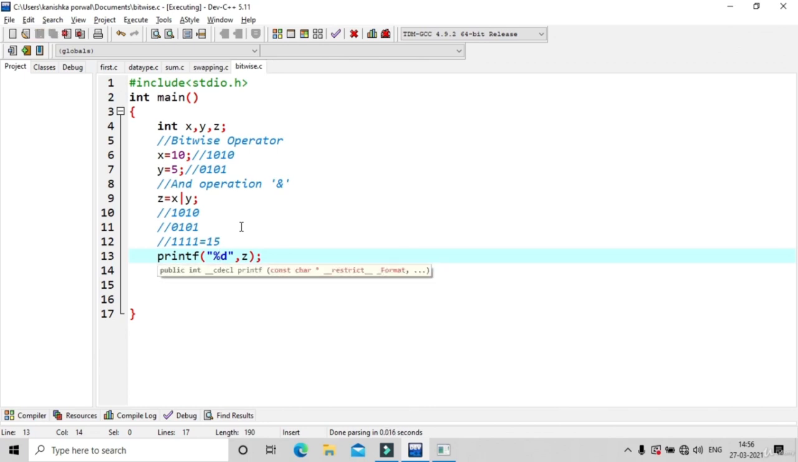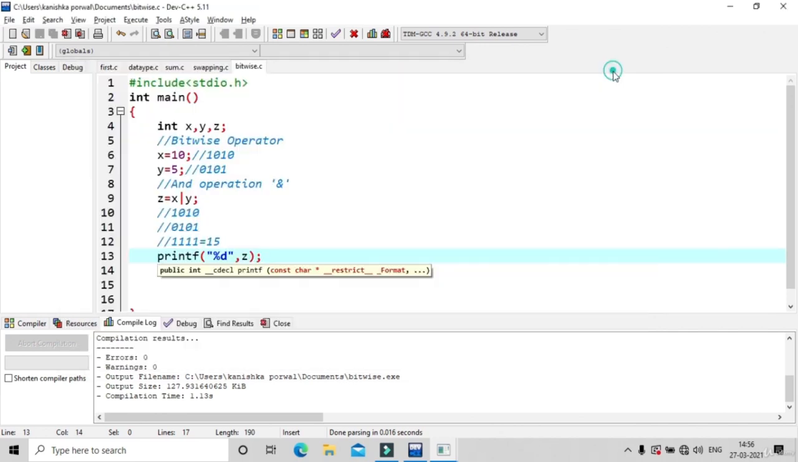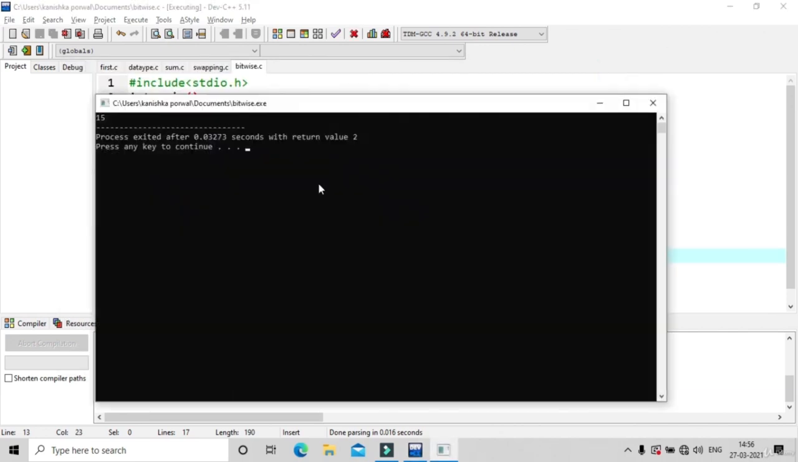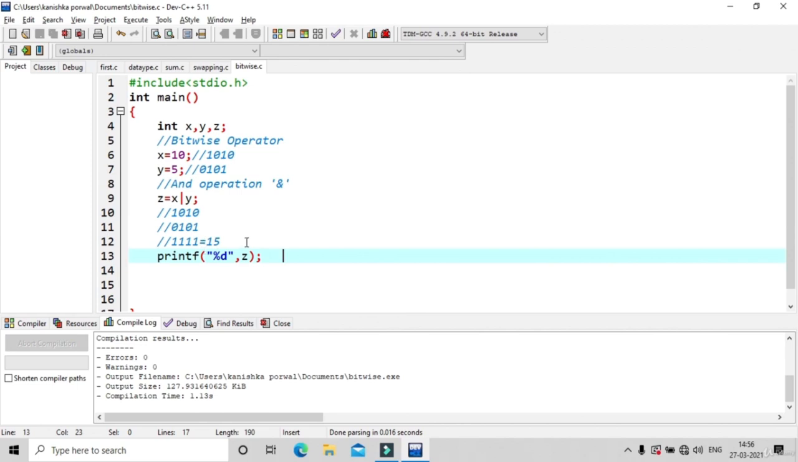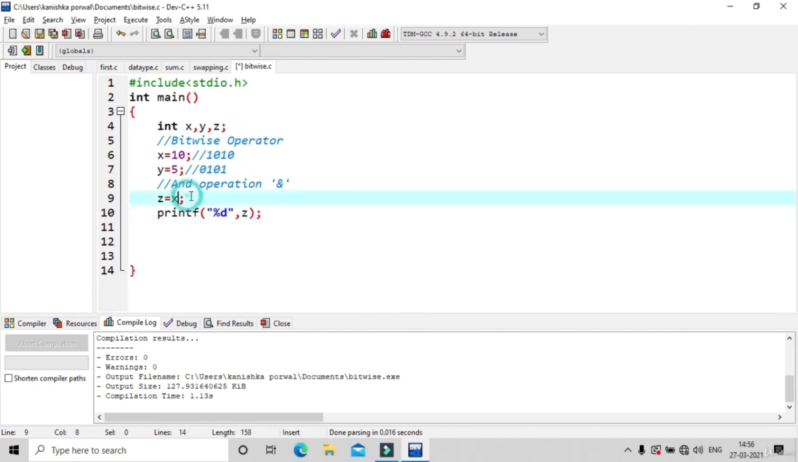Okay, so just now save it and print it. So its value is equal to 50. Great. So we will now perform the left shift operation. It's a unary operator, left shift 2.